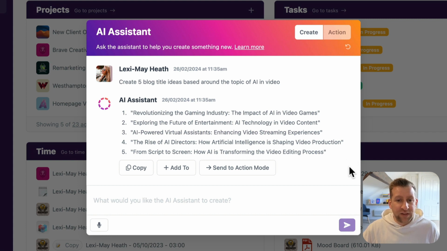Okay, so that's fantastic. We've got 5 blog title ideas, and you'll notice that we've got down here 3 buttons: copy, add to, and send to action mode. So I'll explain what those do now.